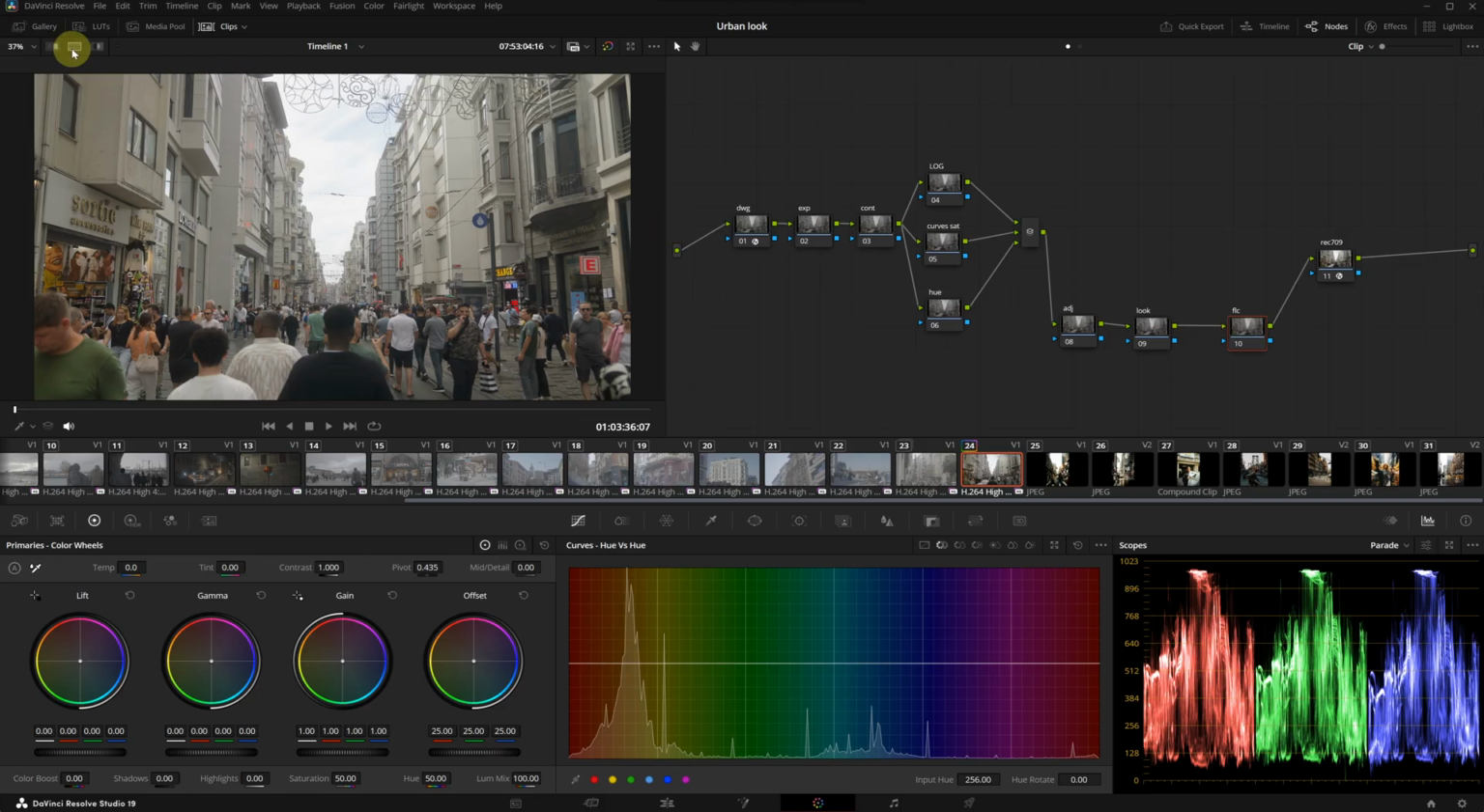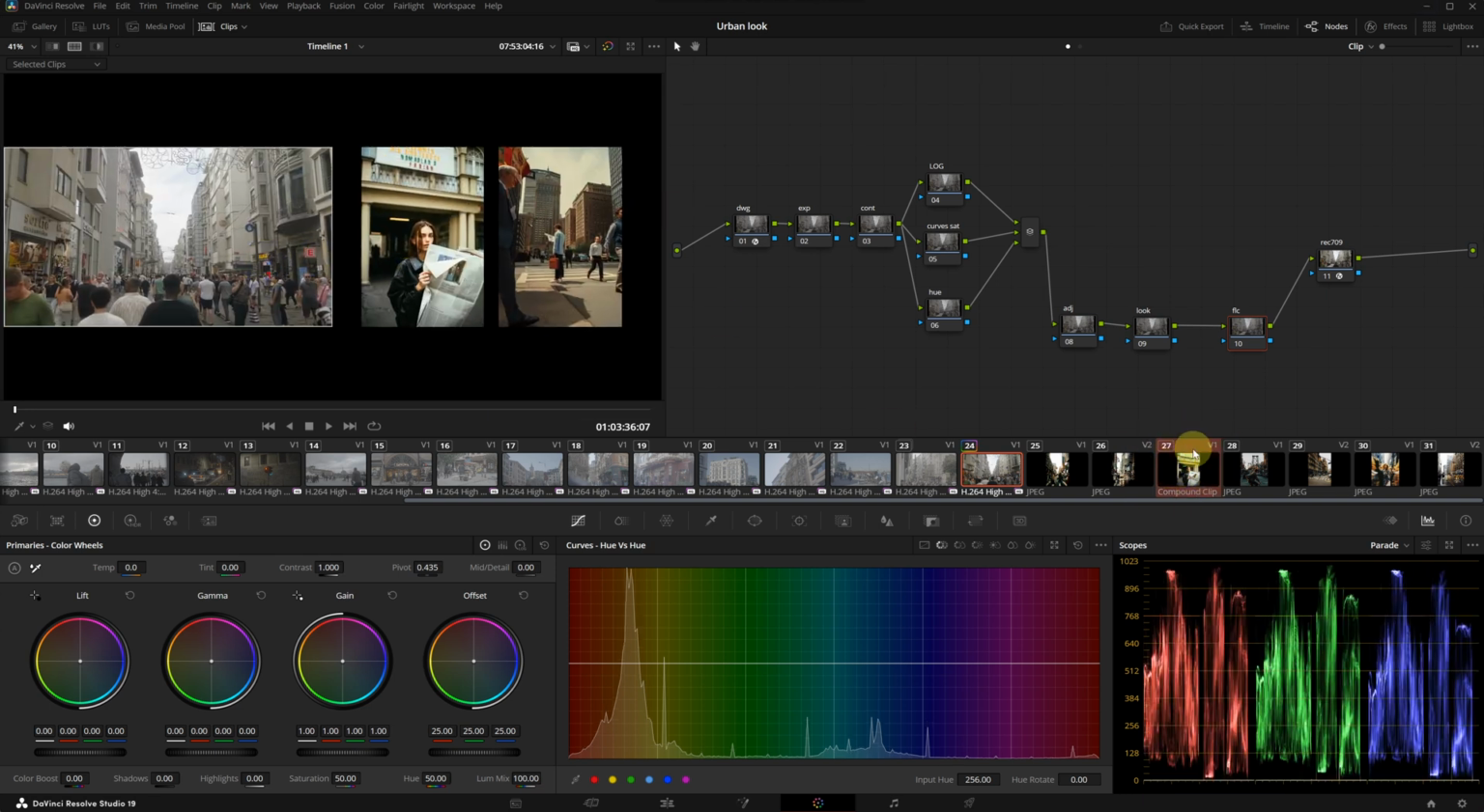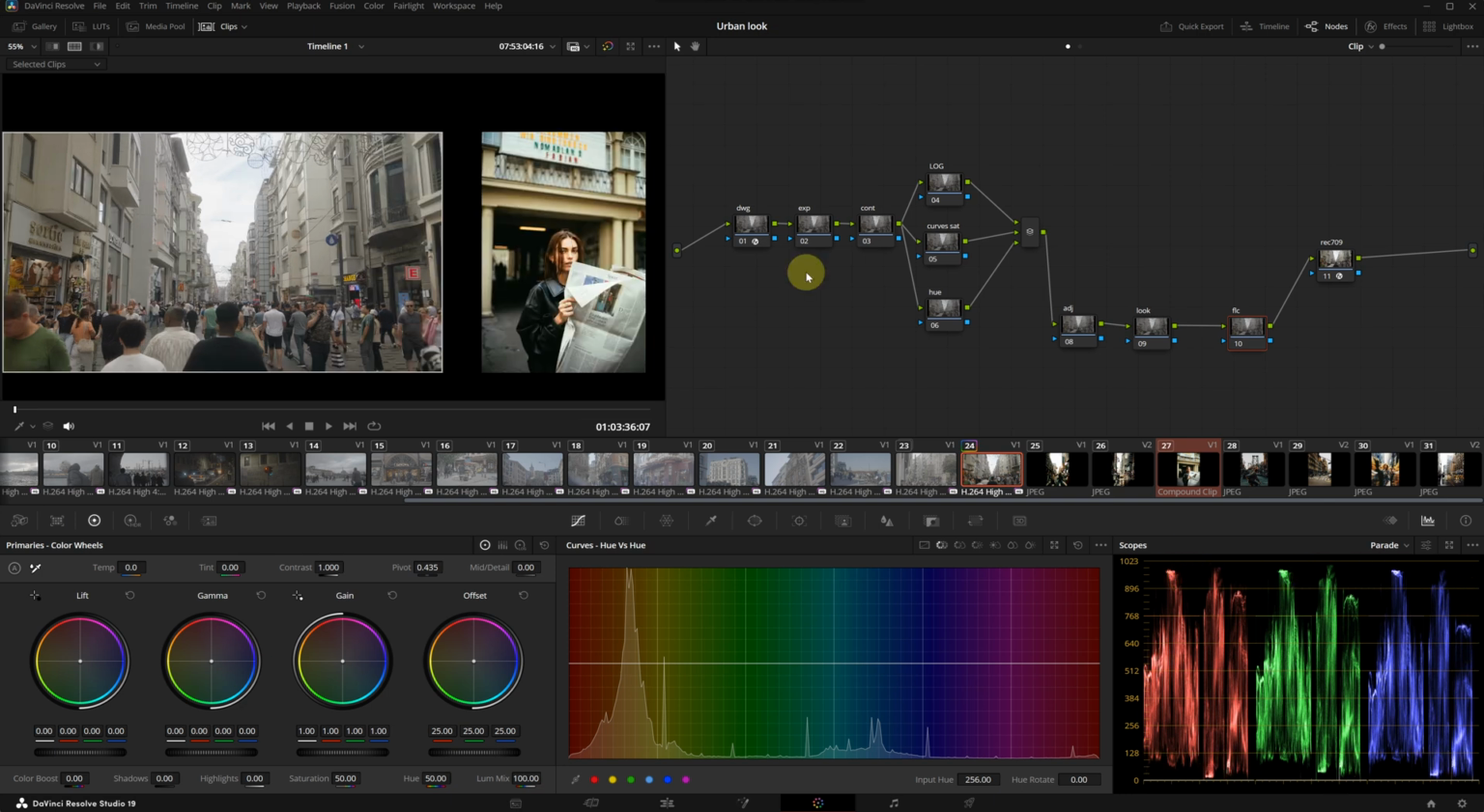So, to begin creating our look, I'm going to click on the split screen icon right above the viewer. I will select selected clips from the drop-down menu here, then hold Ctrl and select my reference clip from the clip list below. I want to compare these images using the scopes. For the exposure adjustments, I will just pull the shadows down a bit, something like this.